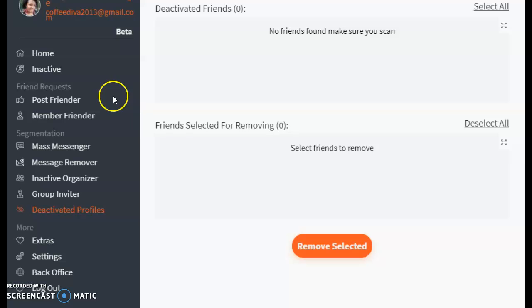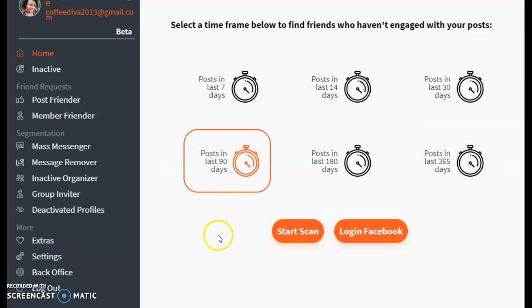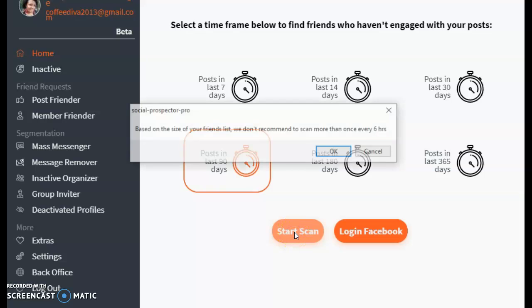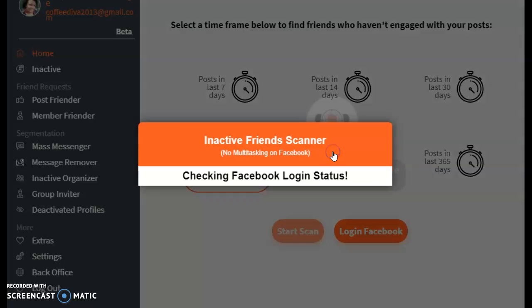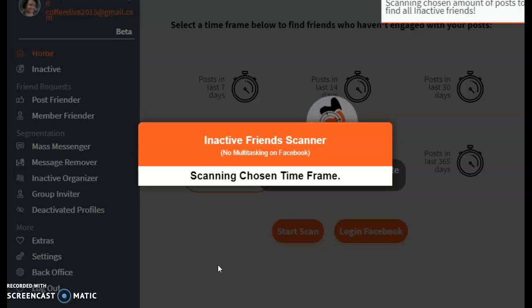Okay, so now let's go up here, let's go to home, and this is where you can select the time frame below to find friends who haven't engaged with your post. Let's say I was going to do the posts in the last 90 days. So I would click here. We're not going to do it. I'm going to start the scan, but I'm not going to go through it. It'll start scanning and finding people who haven't engaged. It's going to load up all the people who have not engaged with your post in 90 days.